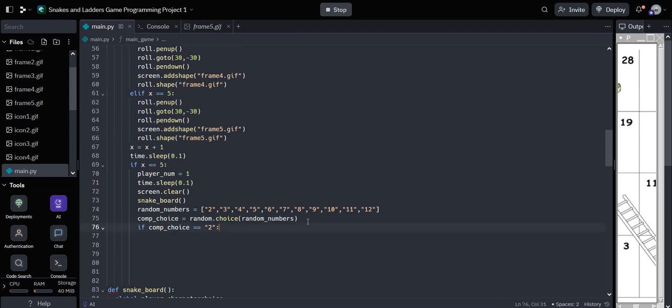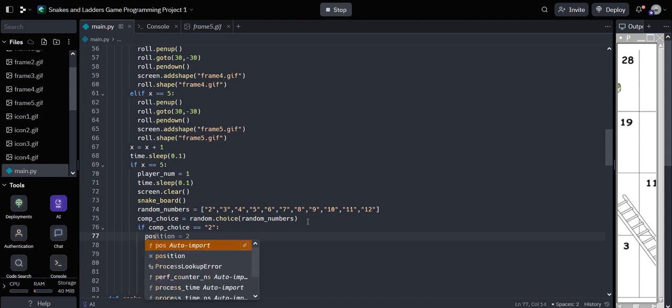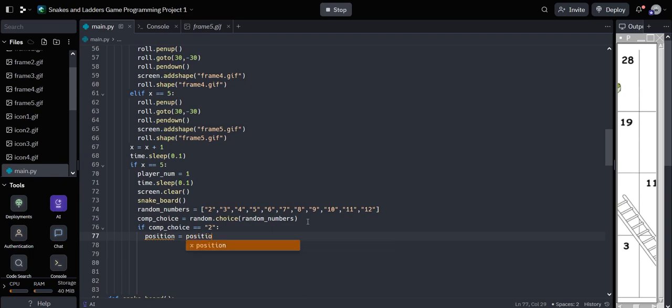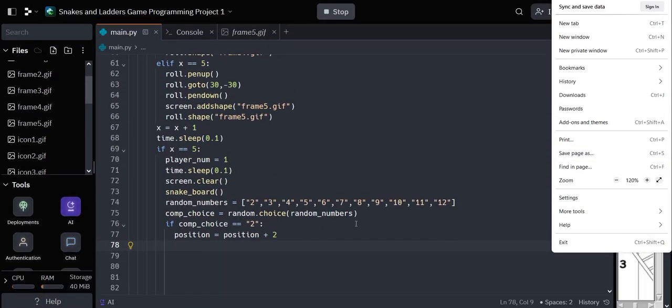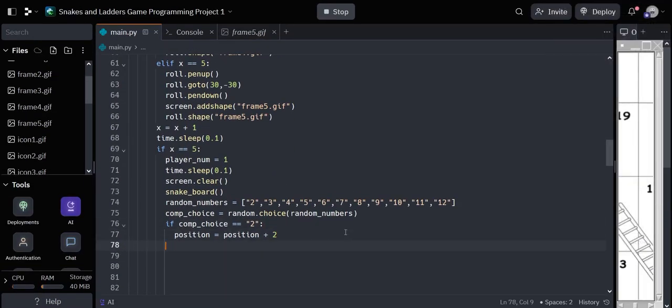Now let's go back. Now that we've done that, we're in the main game phase, and this is where we start to do the whole condition. So if computer chooses 2, then position is equal to position plus 2. So the token is going to move 2 places forward. I'm just going to zoom this in for a better view. And then we continue on with elif.